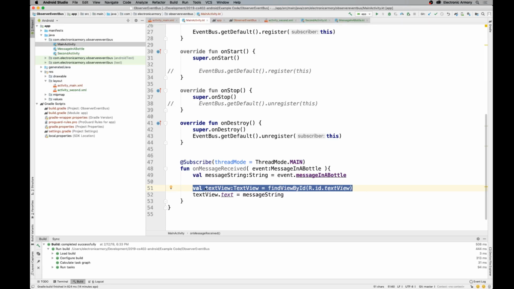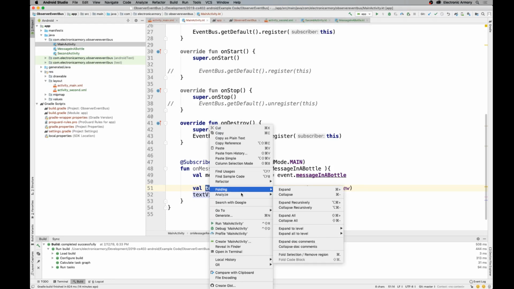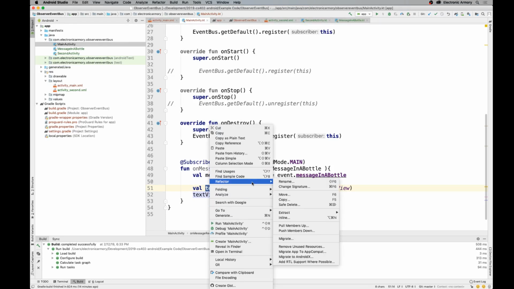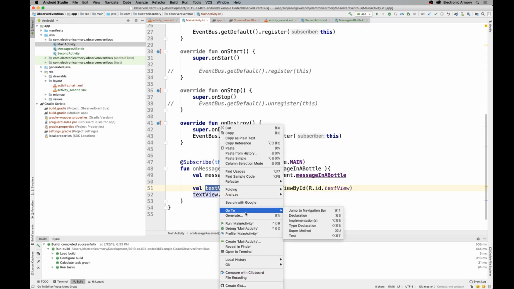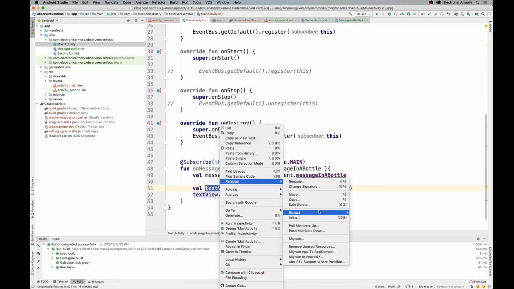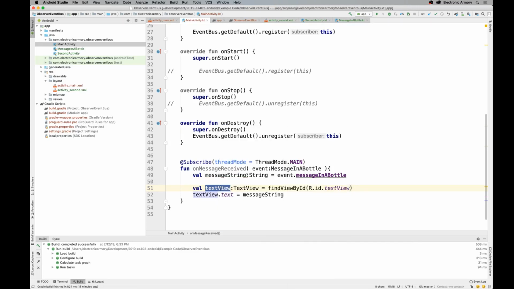And so if you do want to make this a class variable so that it's not a local variable, you can. See if this will work: right-click on it, go to Refactor, and you can extract it to a property. Oops, not a property, sorry. Where is it? Refactor, extract to a, I think it's just a variable. Okay, sometimes that works, sometimes it doesn't. I'm just going to cut it out.